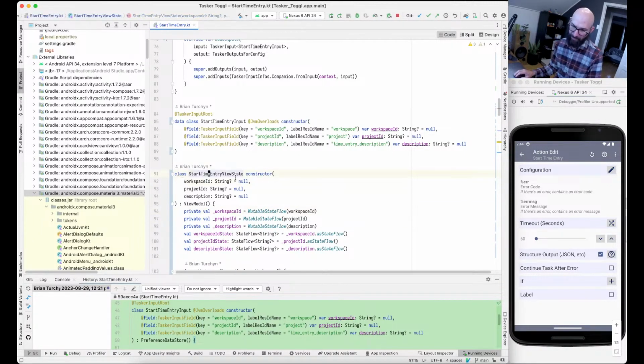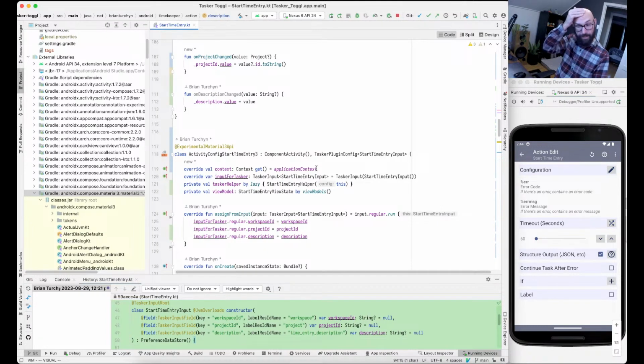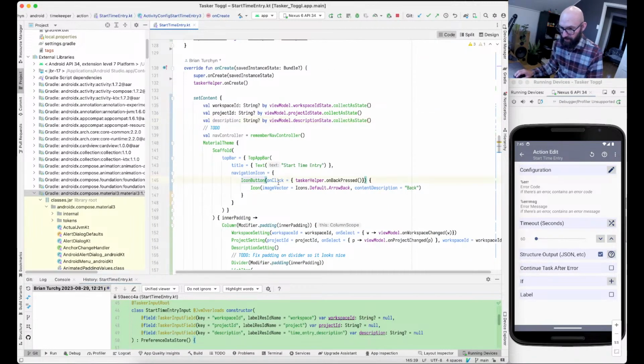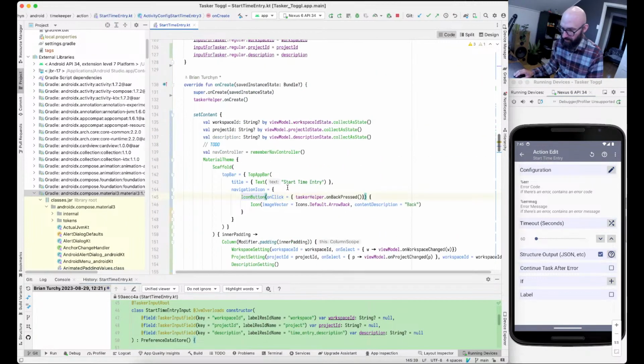And in fact, now our view state can really start using more rich data types. We don't need to use strings to represent things. We don't need the workspace ID, project ID, description. We could actually grab the toggle setup for this user and select the actual workspace, select the actual project or client, and client in that case. So that might be something to look into there.